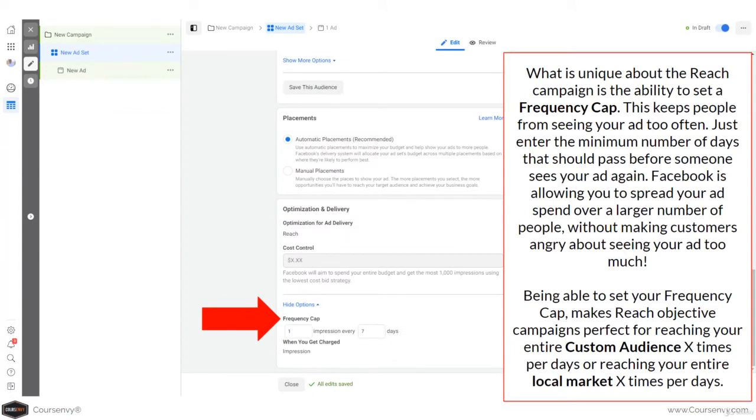Now scroll down further in this ad set. Placements, I'm going to leave as automatic. But now look under optimization and spending controls. What is unique about the Reach campaign is the ability to set a frequency cap. This keeps people from seeing your ad too often.